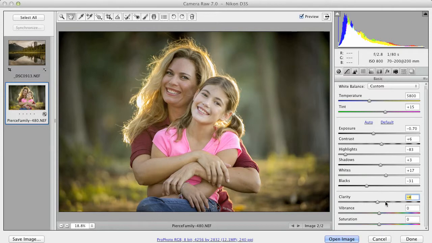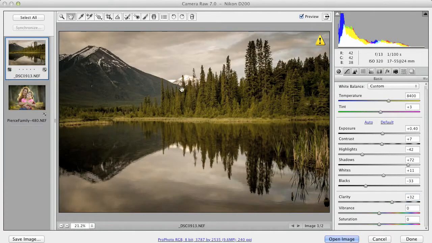It works on things with lots of detail. So you'll find that for most photos of people, unless you want to give them that edgier type of look, clarity's not really going to work very well. All right, let's hop back to our landscape photo.